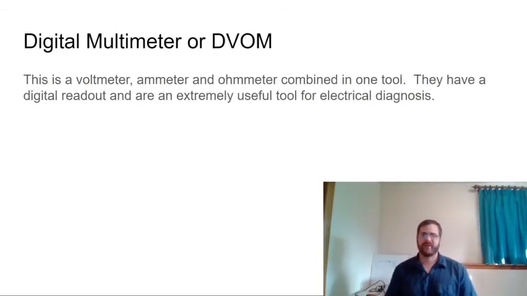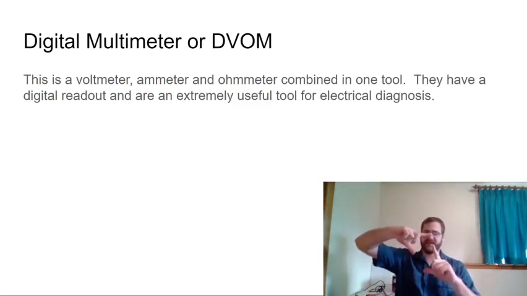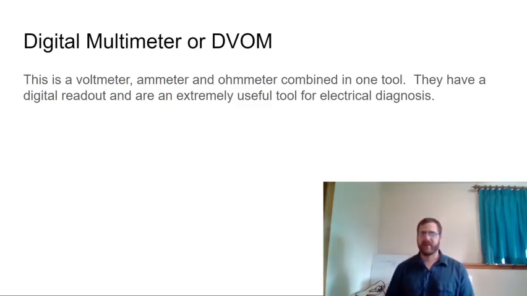Okay, digital multimeter. And this is what pretty much everyone is using right now, unless they're using a lab scope. But a digital multimeter is usually like yay big. Some of the common companies that make that would be Fluke, Snap-on. I have a Radio Shack one, but it's not here, so I can't show it to you. There's all kinds of different companies. I'm not going to try to list them off, but those are three that I've used. So they combine a voltmeter, ammeter, and ohm meter in one tool. They have a digital readout and are extremely useful for electrical diagnosis.